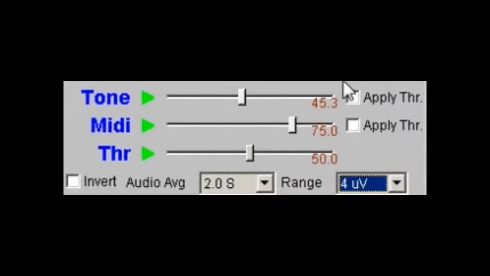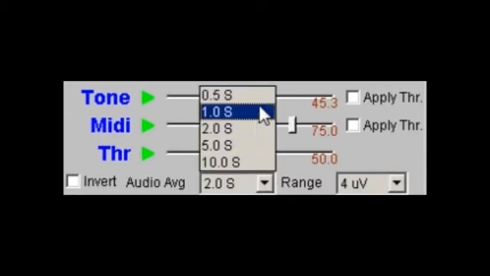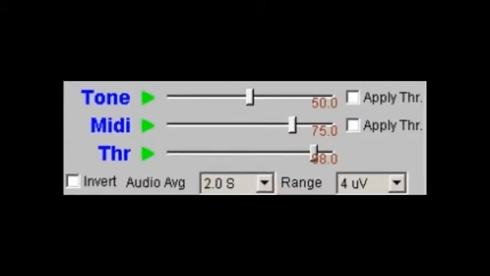The EMG signal is averaged to make the variation smoother. You can set the level of averaging using this control. Let's move on to MIDI feedback. It works pretty much the same way.